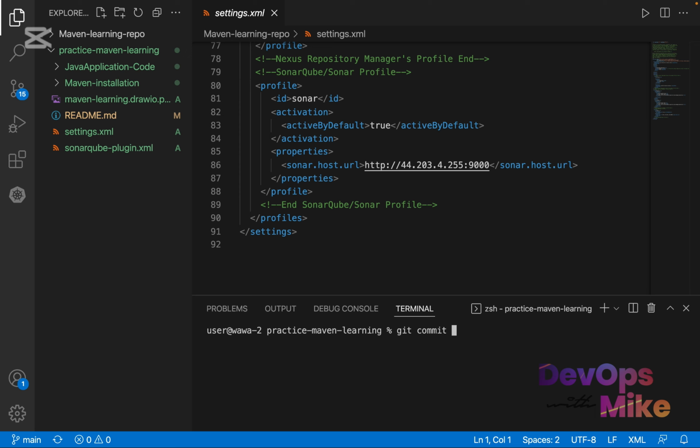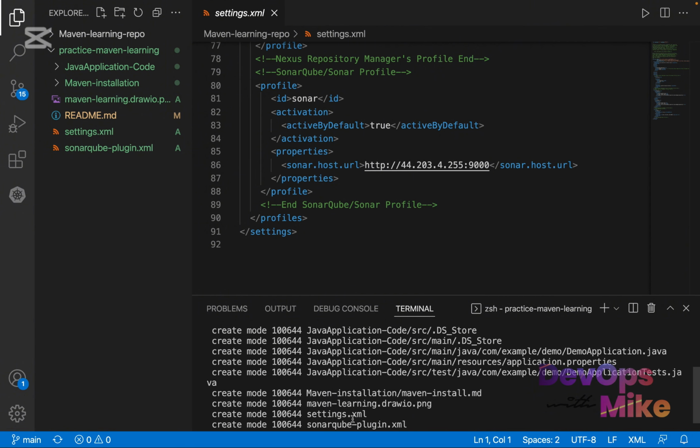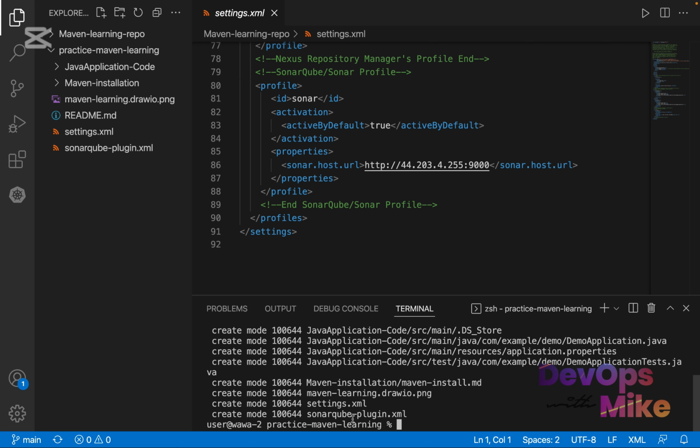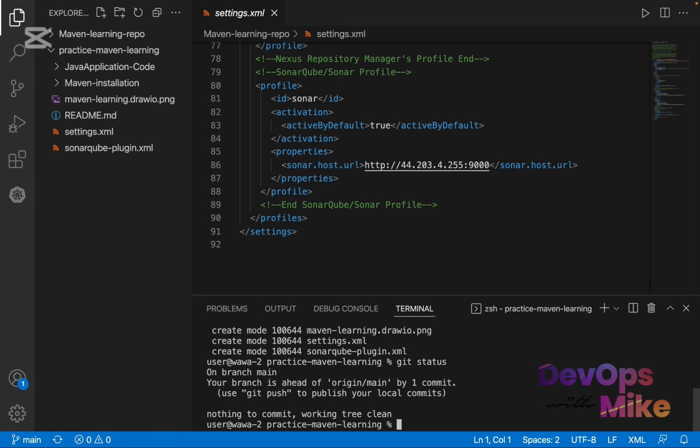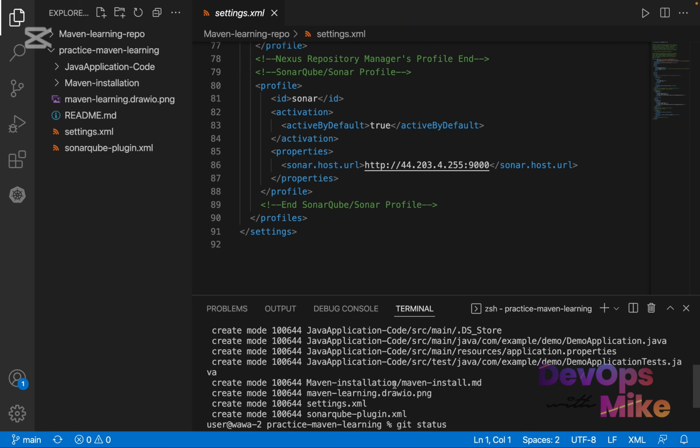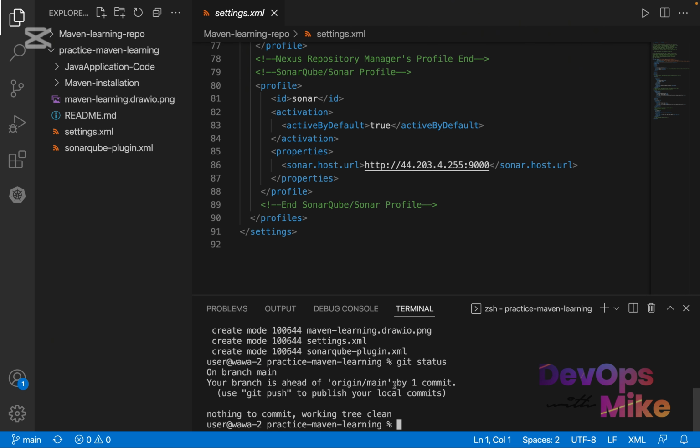So you do git commit, you put a message, you say adding project source files, and then you hit enter. It's now going to create a commit of these new files. So if you do git status, you see nothing to commit. All of these files have been committed to the local repository.